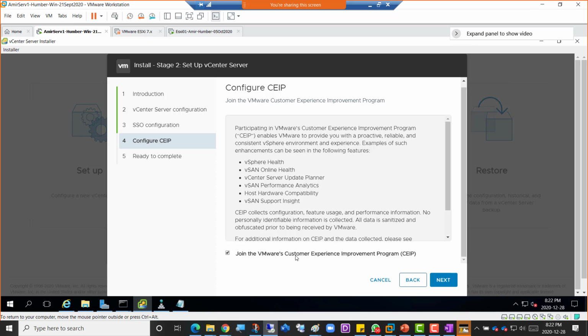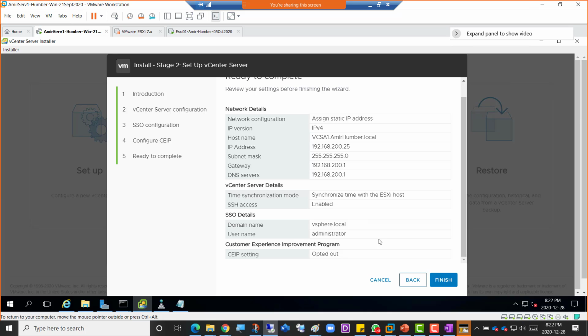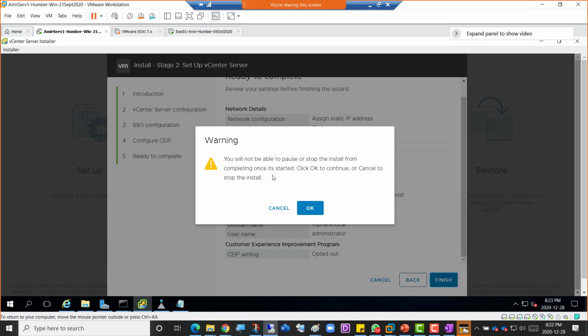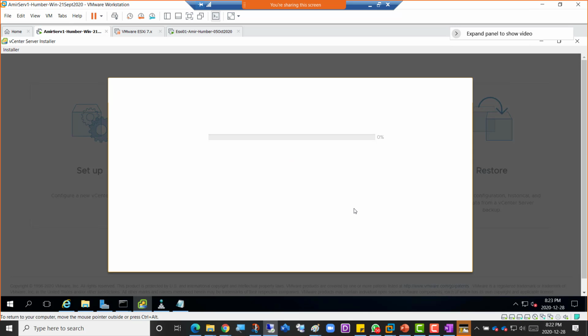Okay, so join the Customer Experience Improvement Program, CEIP. We don't want to improve the software, so we're going to uncheck that and click next. So this is our final step until we see the other side. Let's click finish and start stage 2 now. It says after that you won't be able to stop. Okay, press OK. So the configuration is about to start, and hopefully it goes well.